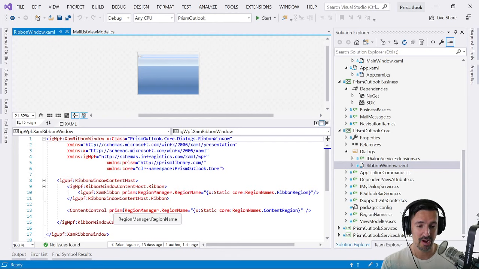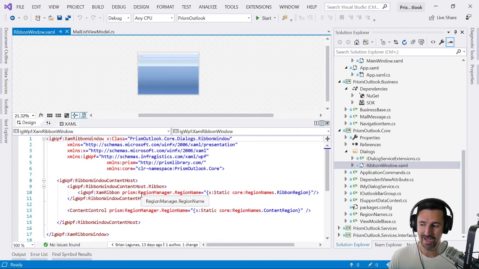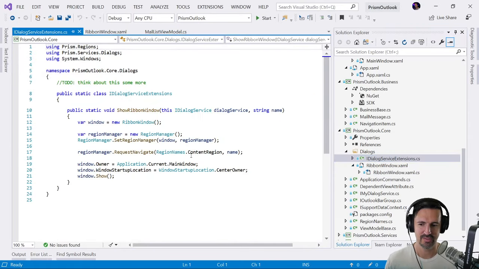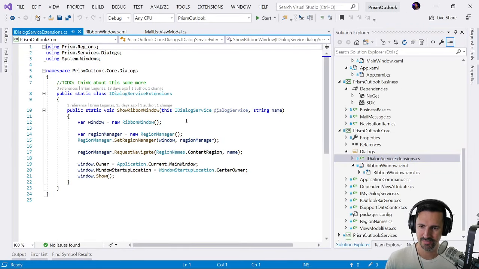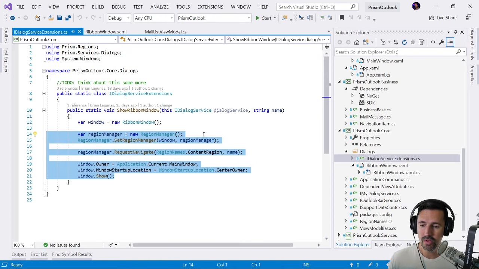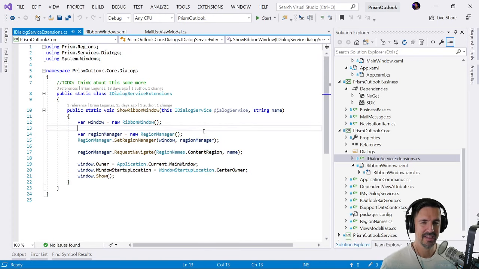At first we were trying to use the built-in Prism dialog service, but it really wouldn't work for us because we need to navigate. We need region behavior stuff, right? So we have this service extension, this IDialogService extension, where we are extending the IDialogService API and providing our own implementation of a completely different dialog window, right? This is our ribbon window.